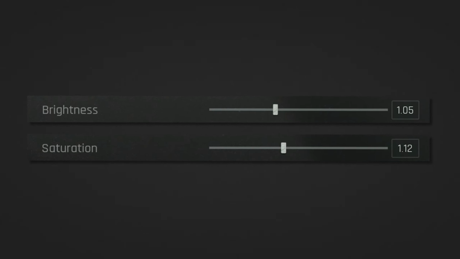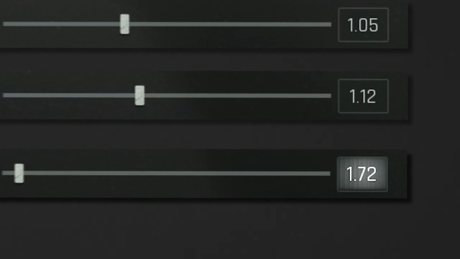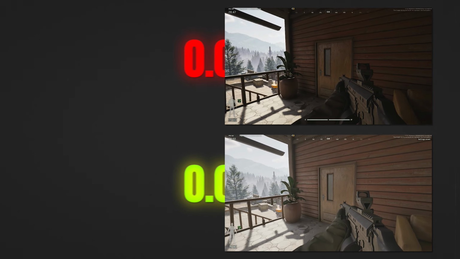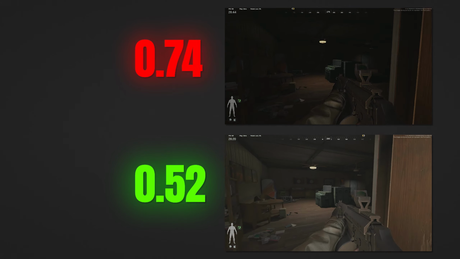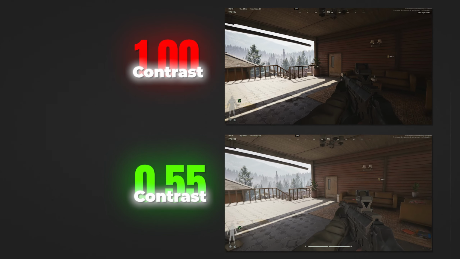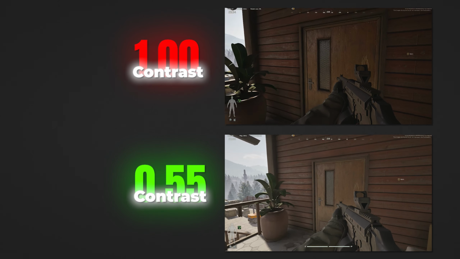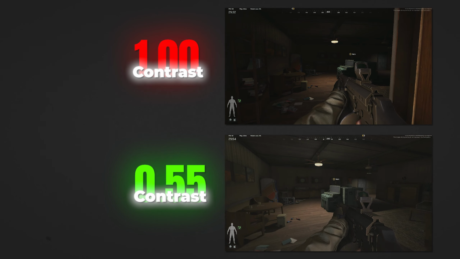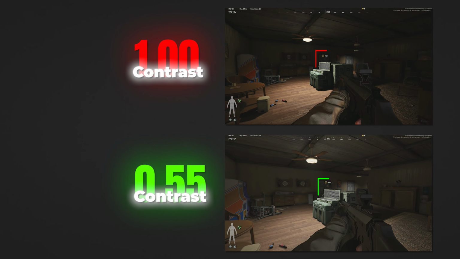Now, this next option is a game changer. The lower your contrast is, the easier you'll be able to see inside buildings. Here's a comparison on how much easier it is to see players with a 0.55 contrast setting. So I recommend having the contrast either at 0.55 or 0.60. This will be the sweet spot where it'll brighten up the inside of dark spots, but also not wash out the environment outside where it's already bright.